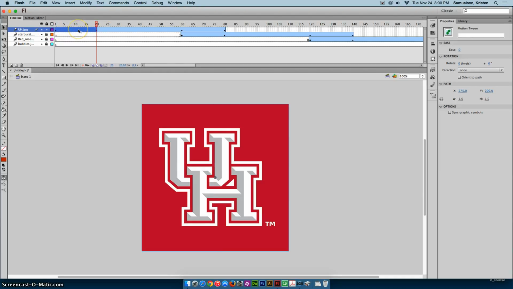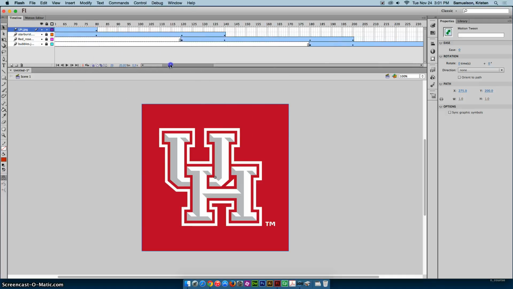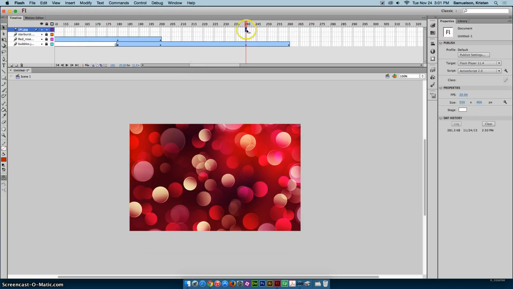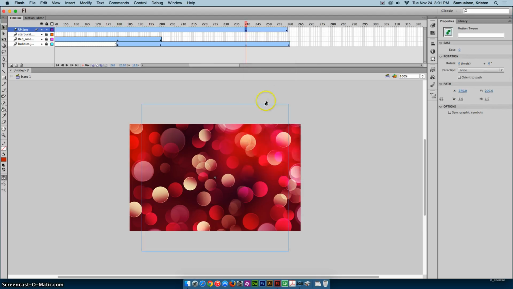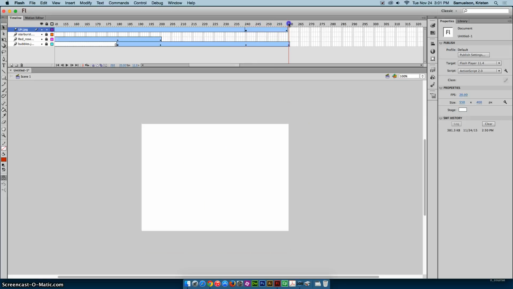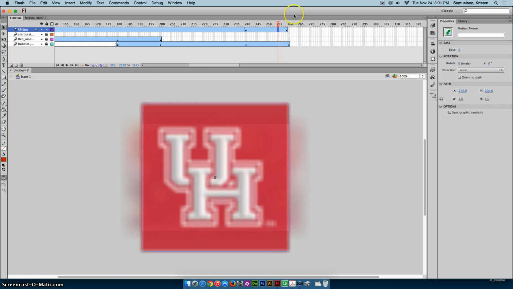Then I'm going to hold the Control key down and click and choose Copy Frames. And now I'm going to scroll to the right and click here in frame 240 of that top layer, and I'm going to Control-click and Paste Frames. Basically that now is going to allow that fade to go back to frame 1. Now I need to put 1 and hit F5 just to insert 1 frame here. That way they even out, okay?